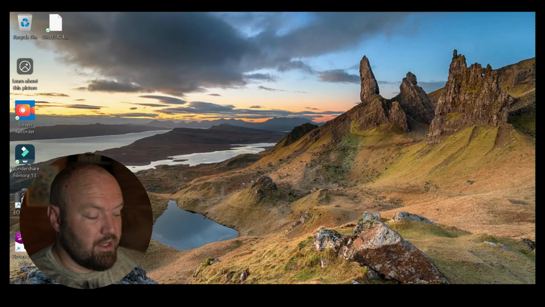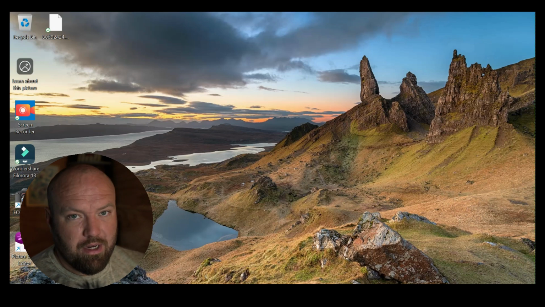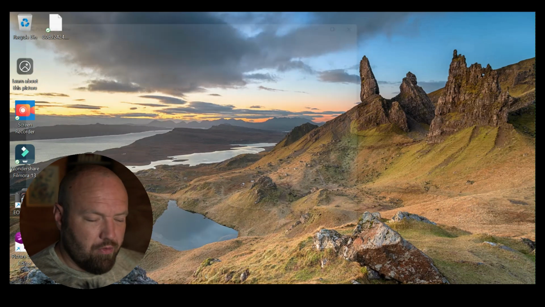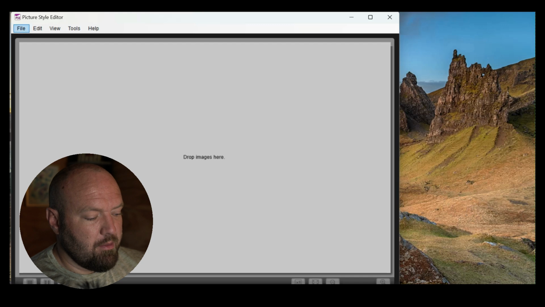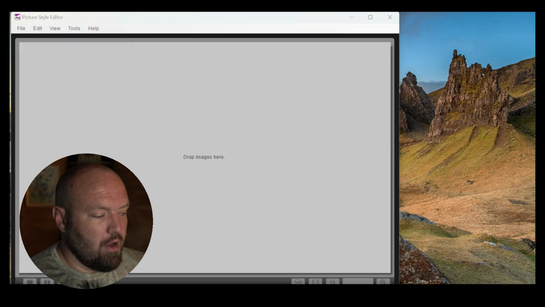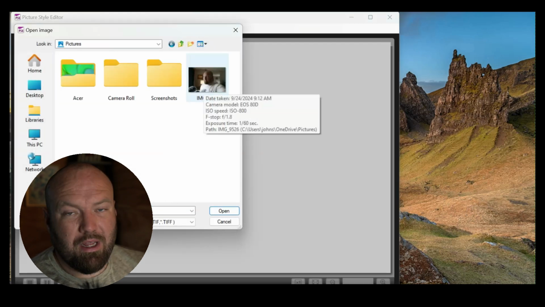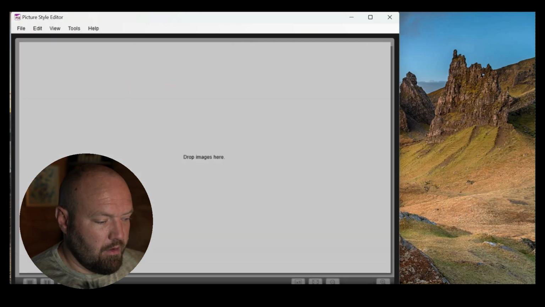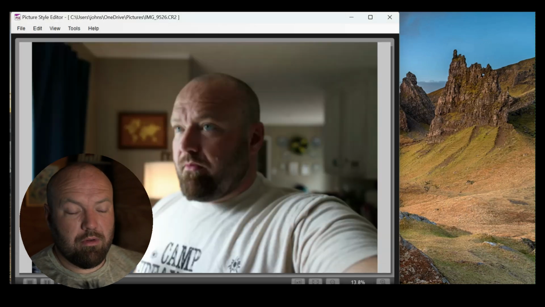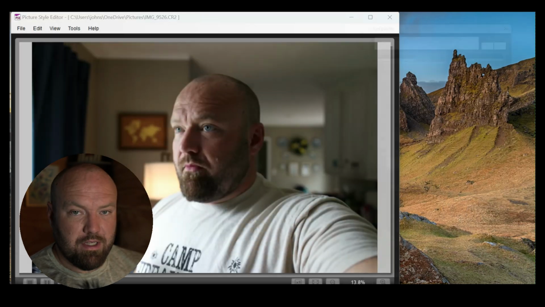Okay, so the first thing we're going to do is open up the picture style editor for your camera on your computer. Then it's going to give you the drop images here, or you can go up to File, Open Image, and then you'll need a RAW file, not a JPEG. You're going to open that file into the picture style editor. You'll see that file right there.